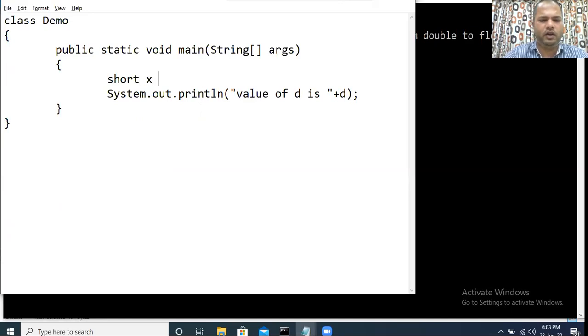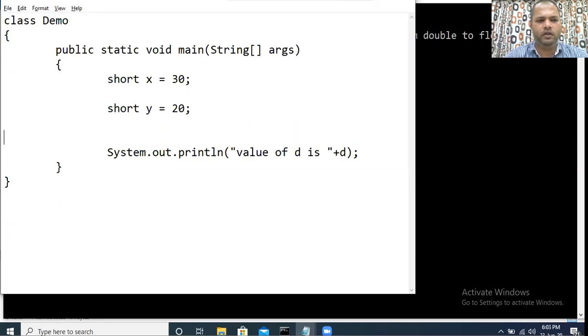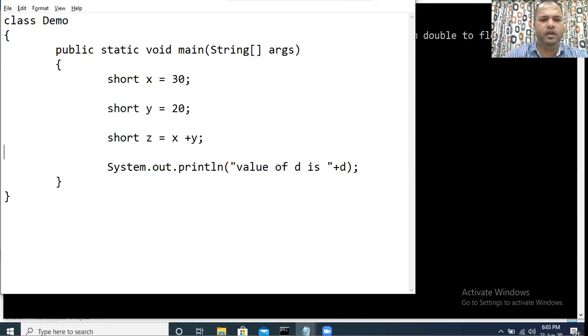I would say short x is equal to 30, short y is equal to 20, and then I'm going to come up with short z equal to x plus y. And now we are going to print the value of z on screen.